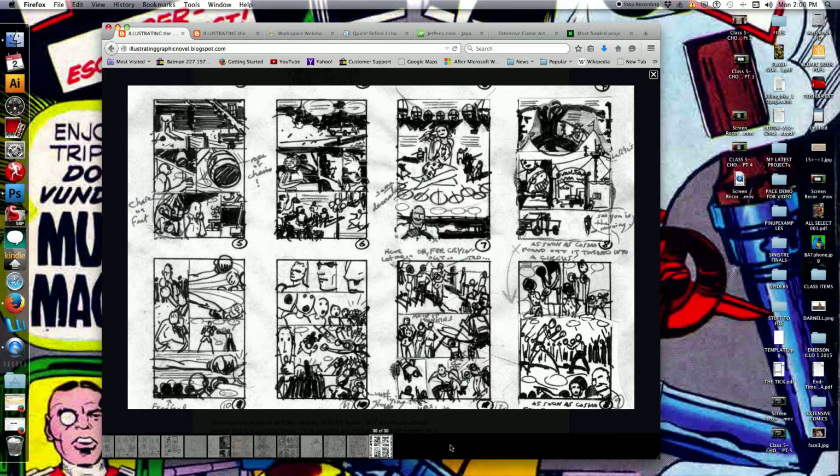But you're going to basically establish 3 pages in thumbnail form, get an approval from me, and then take it to the next stage where you're going to do a full-on penciled page. Okay? And that assignment would be due to me by next Tuesday.